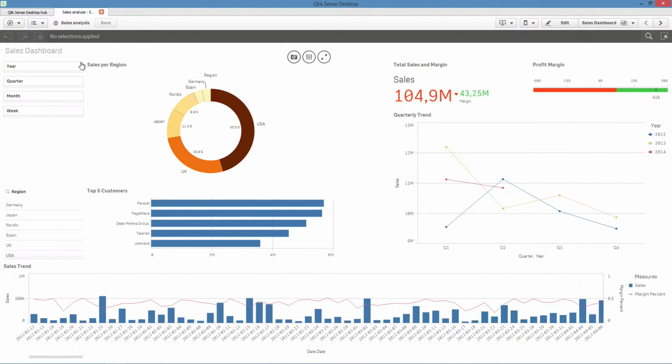Here's the first sheet that we are going to create. It has a filter pane for period, a filter pane for region, a pie chart showing sales per region, a KPI showing total sales and profit margin, a gauge chart showing the profit margin, a bar chart that shows the top 5 customers, a line chart that shows the sales for quarter and year, and a combo chart that shows the sales trend over time.